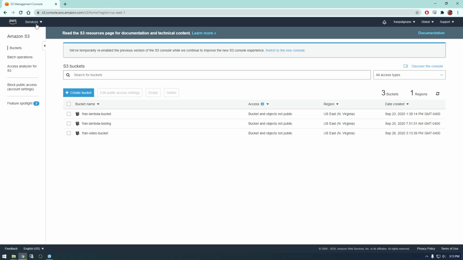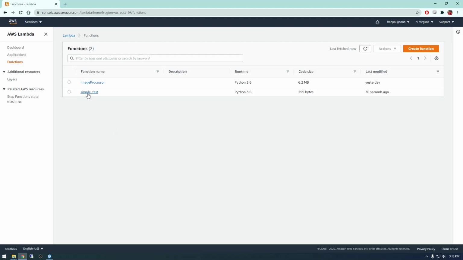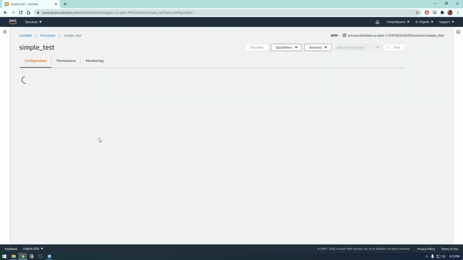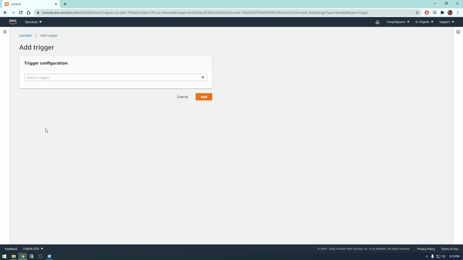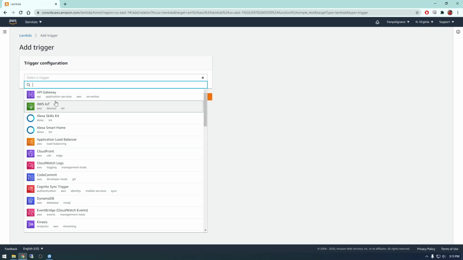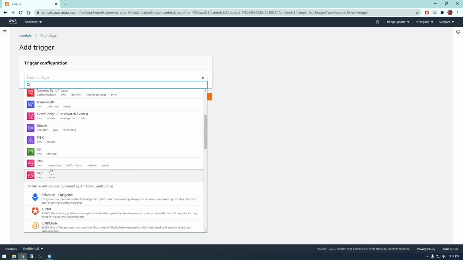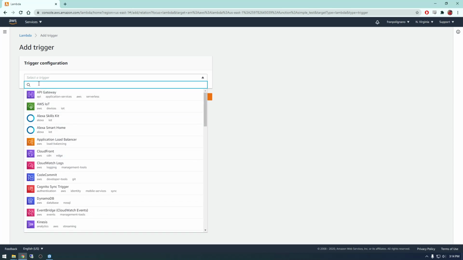Okay. Now I'm going to go back to Lambda, go to our simple test Lambda function, and we need to add a trigger. So our trigger is going to be an S3 event. You can see these are all valid triggers. An Alexa event could be a trigger, so if you say, hey Alexa, do this, that could trigger. We have DynamoDB, so any database type stuff. But we're going to do S3.